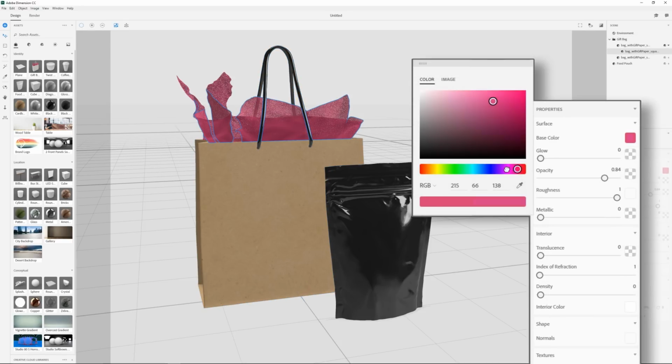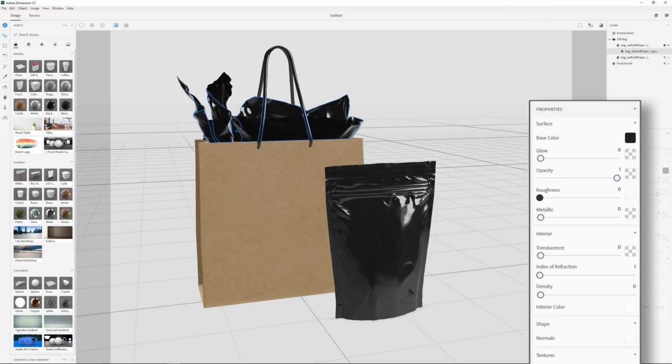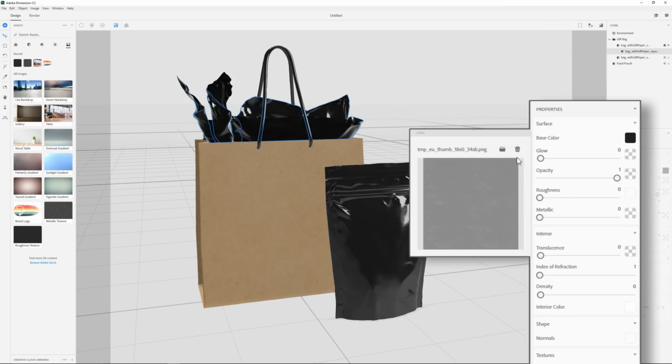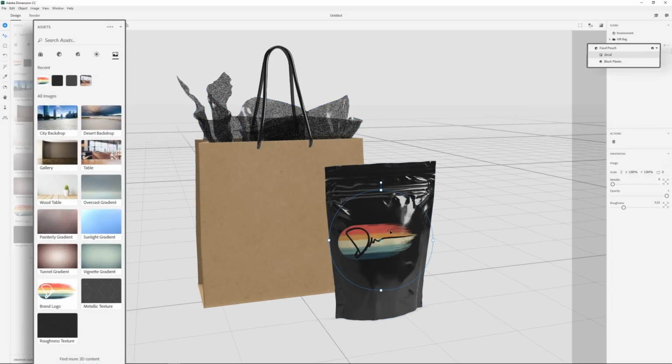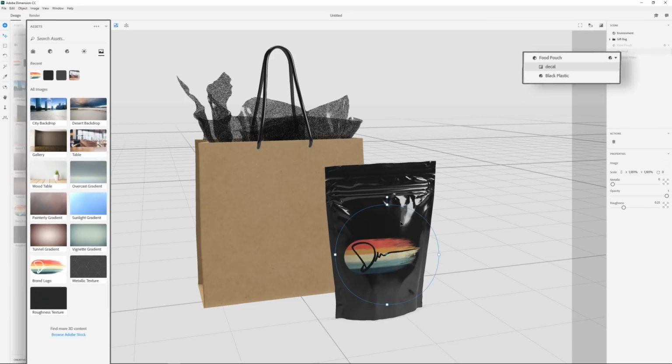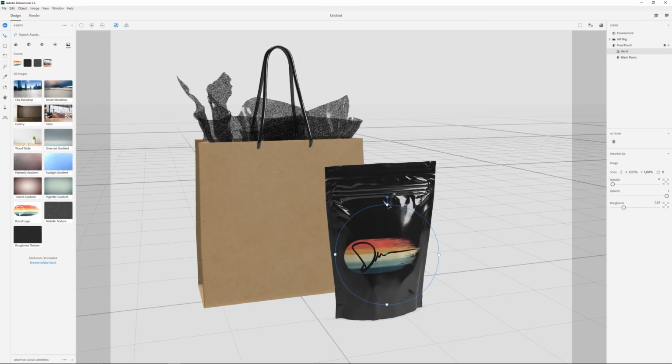Materials are completely customizable. Simply select and edit the color, roughness, and additional properties, or use images to create unique appearances with your own patterns. Add your own logo as a decal, then position, rotate, and scale directly on the surface of the object.